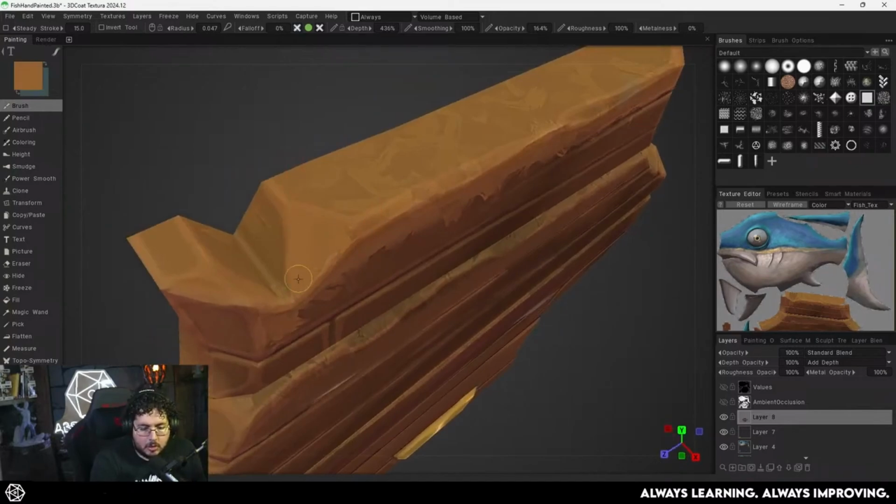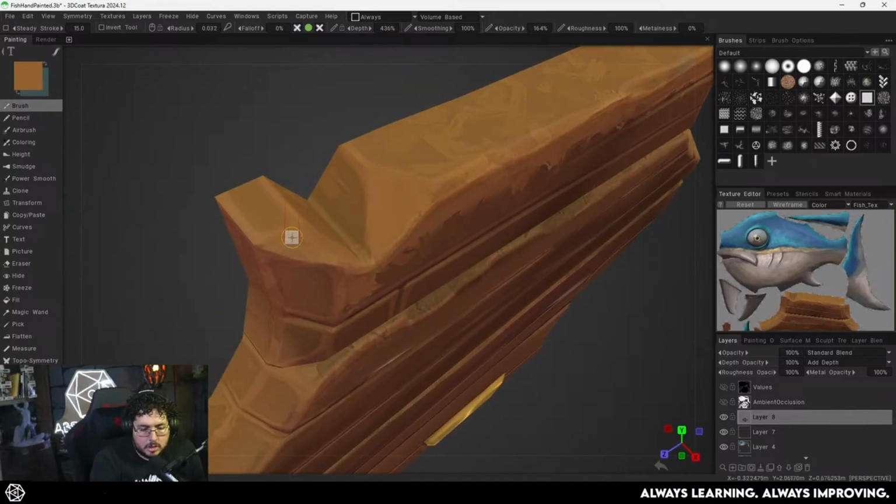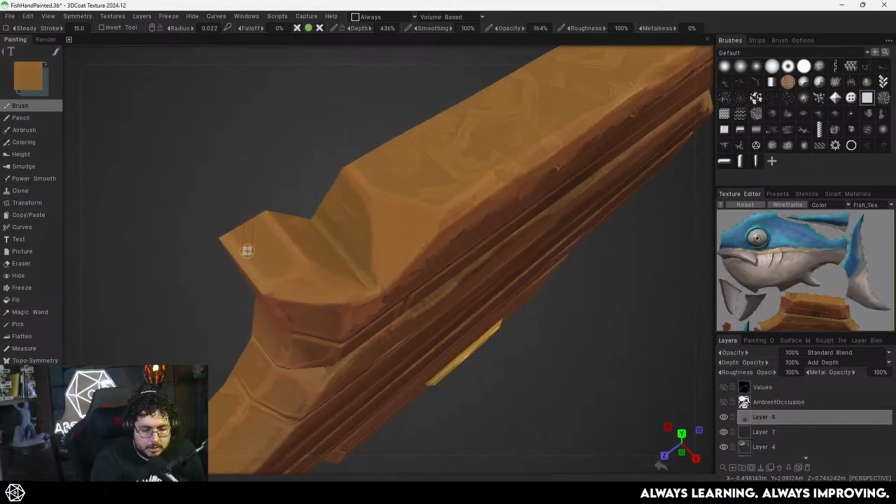So for instance, here, that's a corner. Let's paint that corner completely with the color that we want. This is a little bit of the problem that we have with metal edge wear, right? Where it's everywhere.